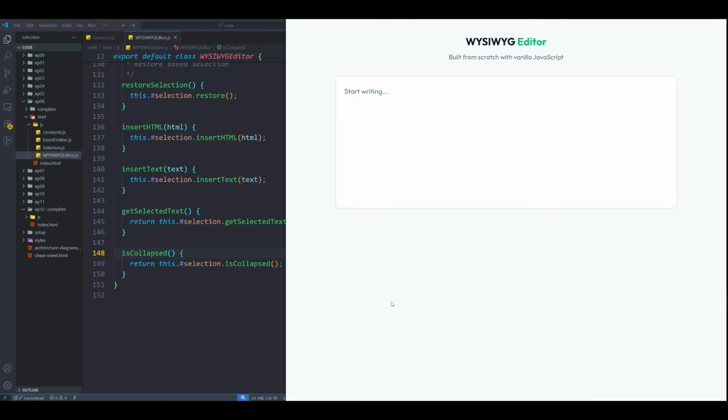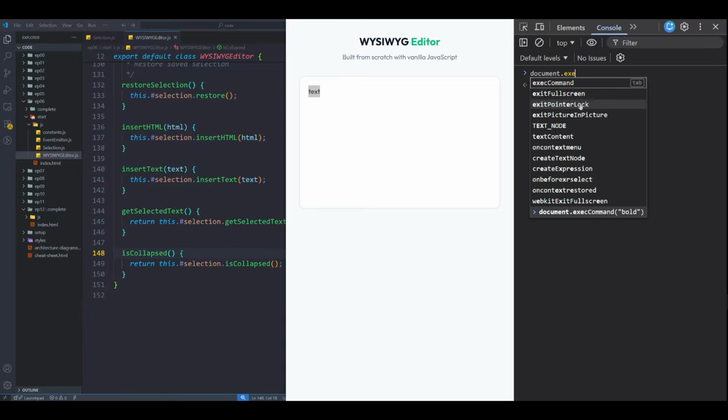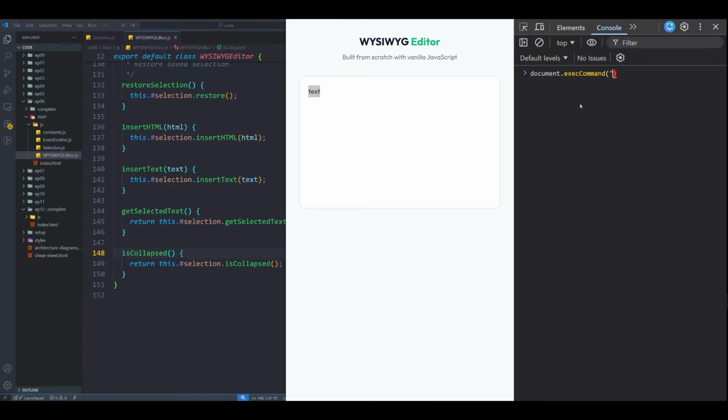Now, before we write the code for the formatter, let's see how the browser formatting works. So if I just open the console tab, and I will type text, I will select it. Inside the console, I will type document dot execute command, and I will give it the command for bold. And if I call this method, you see the selected text became bold. So this functionality is built into the browser. This is what we are going to use to implement our formatter for the text editor.